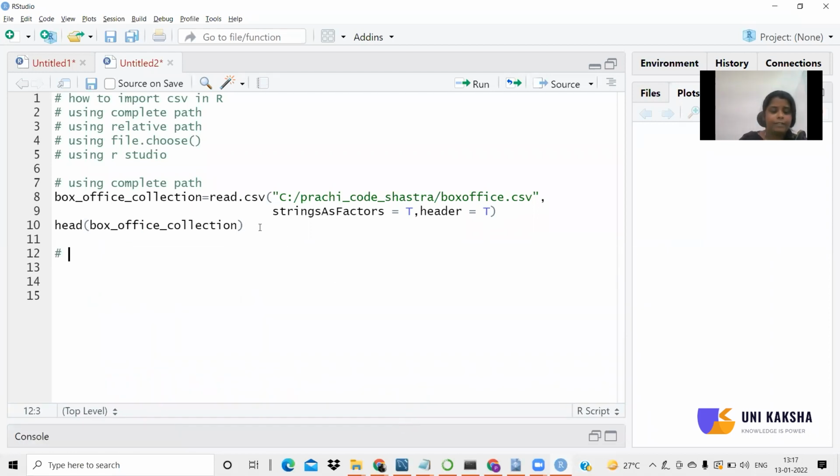The other way is using relative path. Now what happens in relative path, this entire path of the folder that was there starting from C to Prachi Food Shastra.